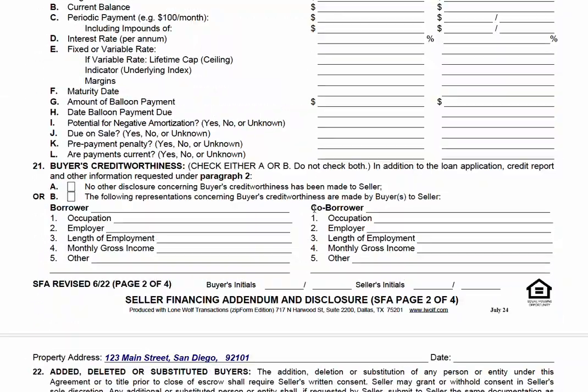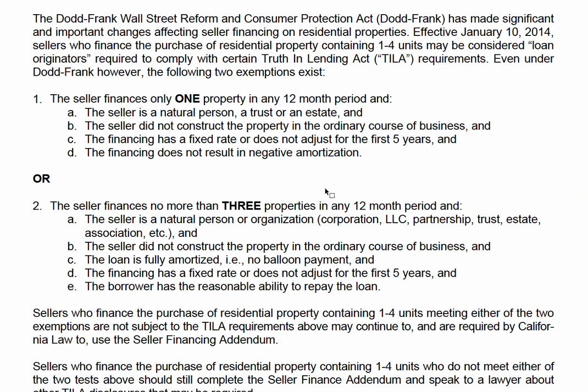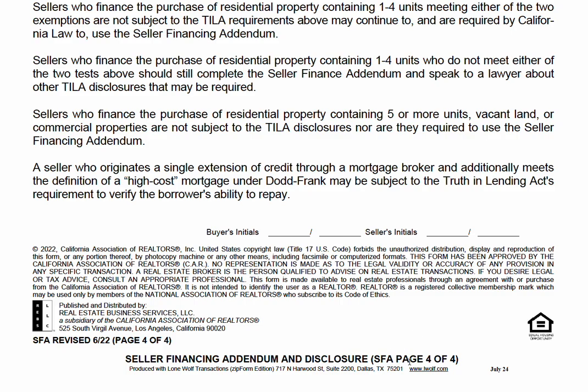That's it. Look at all this. You've got to know what you're doing to fill this out. And it's a 4-page form, SFA.